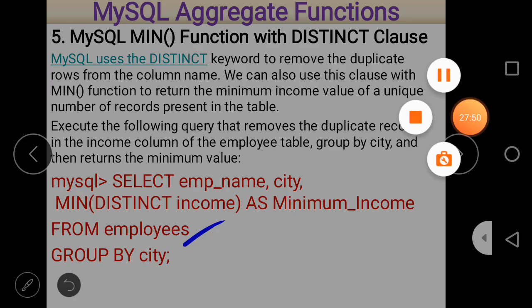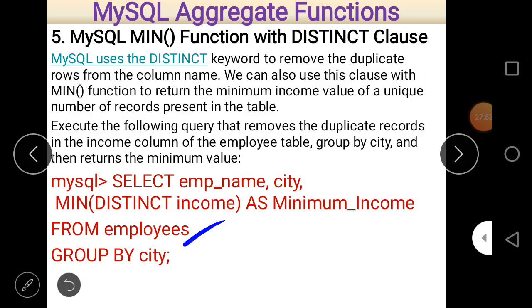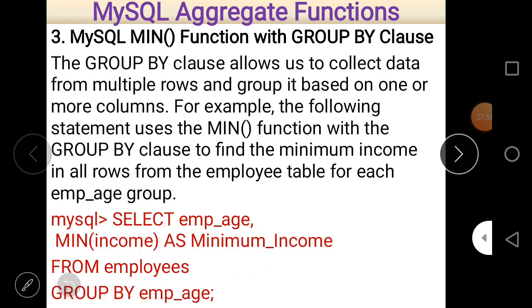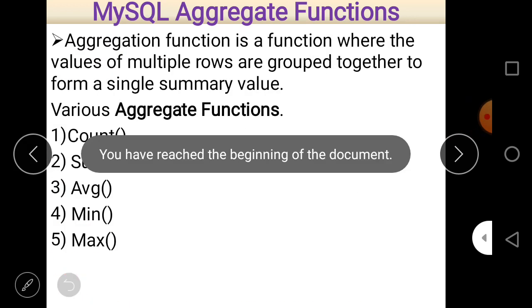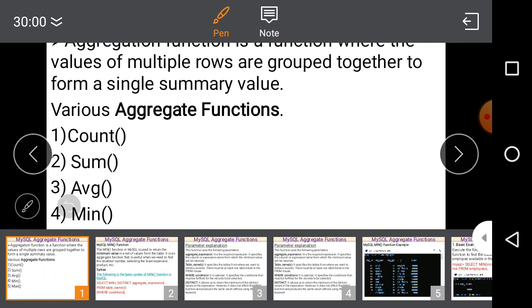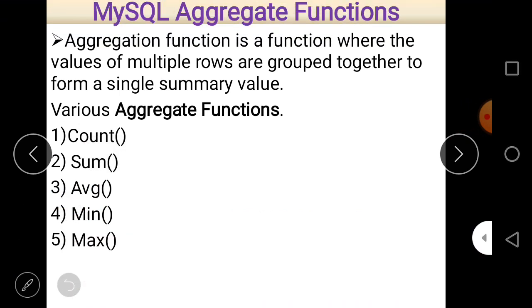So this is all about the MIN function. Till now we have already discussed the main aggregate functions: count, sum, average, and min. Now only one aggregate function remains, which will be discussed in our next video, and that is the MAX function, which is just the opposite of the MIN function. If you are able to understand the concept of the MIN function, then it is easy to understand the concept of the MAX function also. Always remember that these aggregate functions are used most of the time with the GROUP BY clause.